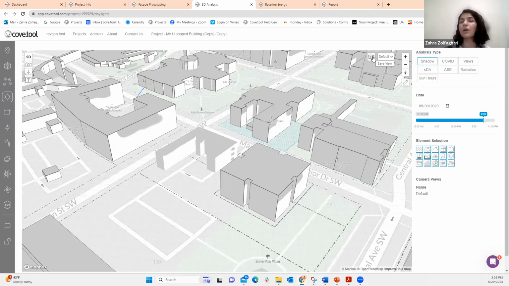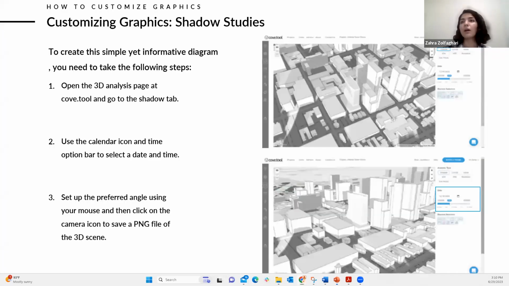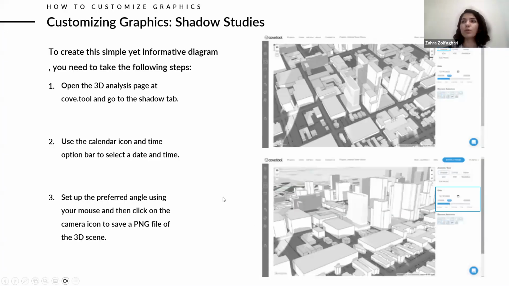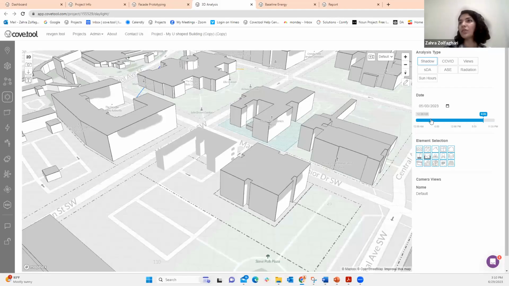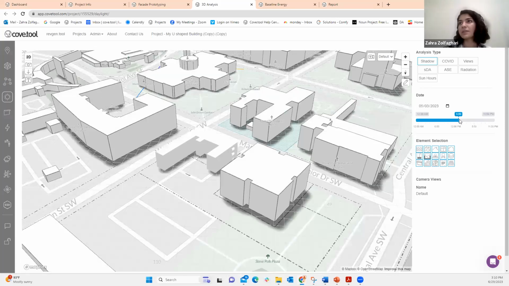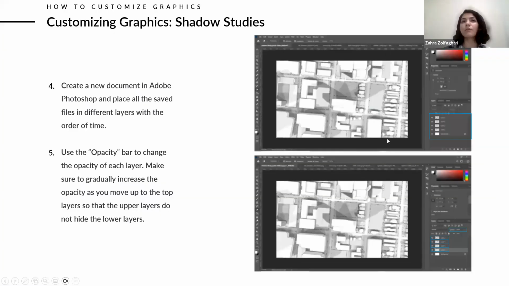You can also save the view in case you want to return to this angle. So once you have a screenshot from the tool, the PNG file, you can create a new document in Adobe Photoshop, and you need to place all the saved files in different layers with the order of time. So again, back to this page, as I mentioned, for spring, good times are 1, 3, 5, and 7. So you can take different screenshots, and then export all of them to Photoshop.